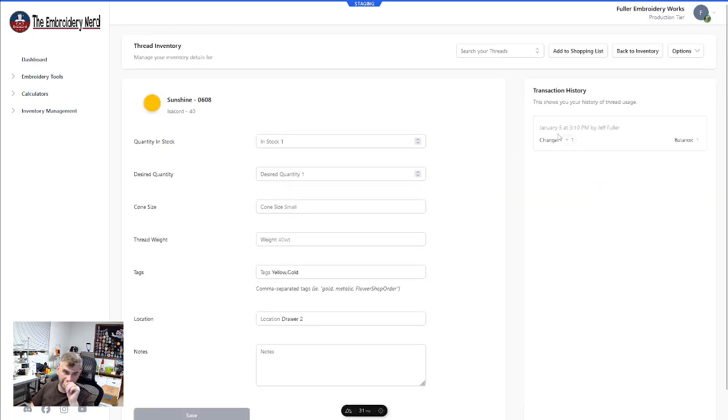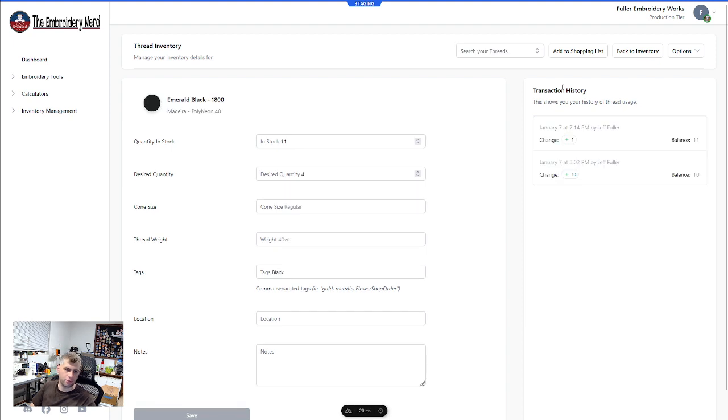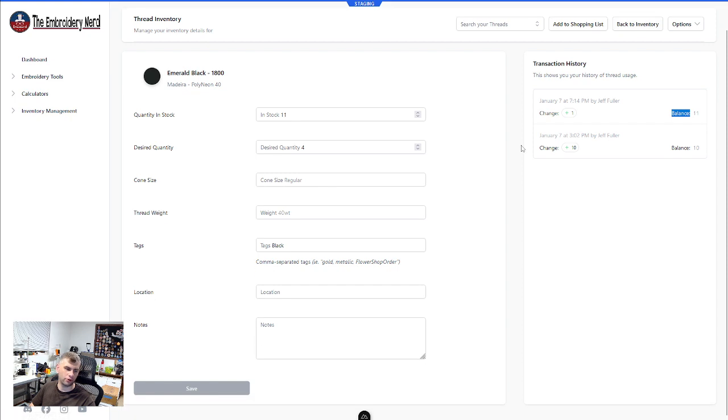And then with the actual inventory history, you can see that over here. So if I find, let's say, black, you can see here that at 7:14 he added an additional one, so he might have just found one somewhere when he was doing his bulk inventory. So you can see kind of a rolling history, kind of like a checkbook ledger. Just makes it really nice and easy to keep track of what you're using.